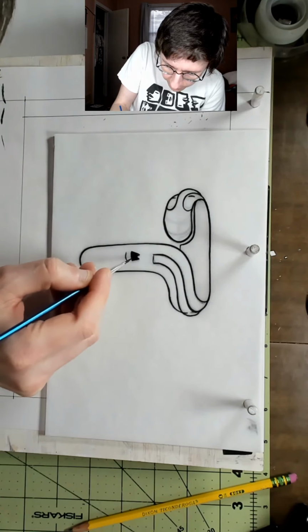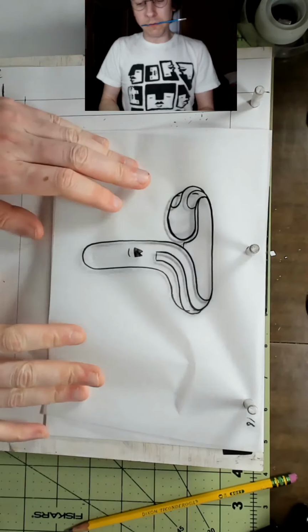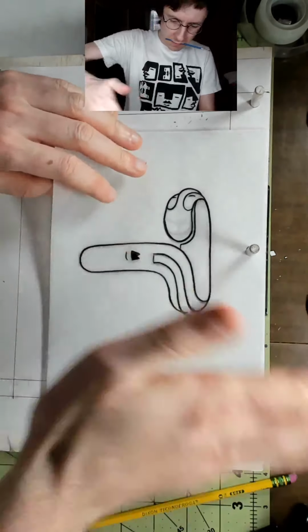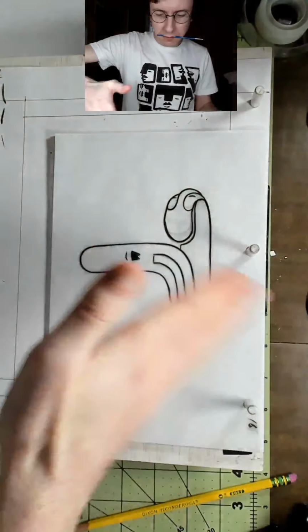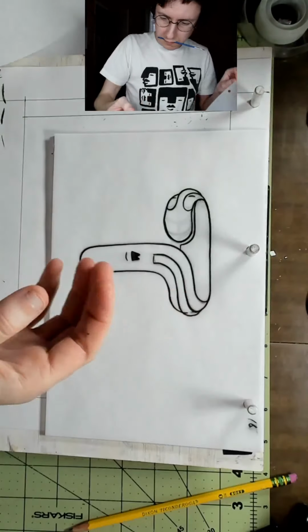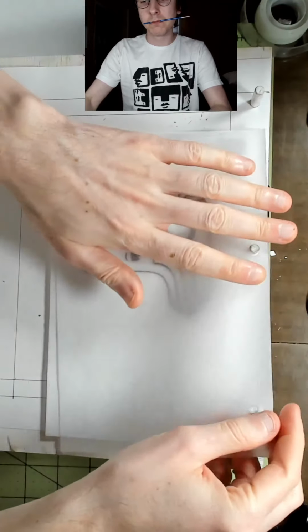It's just a little excess moisture there, so I'm trying to dry it off by filling in the solid, pulling some of that excess ink to greater surface area.